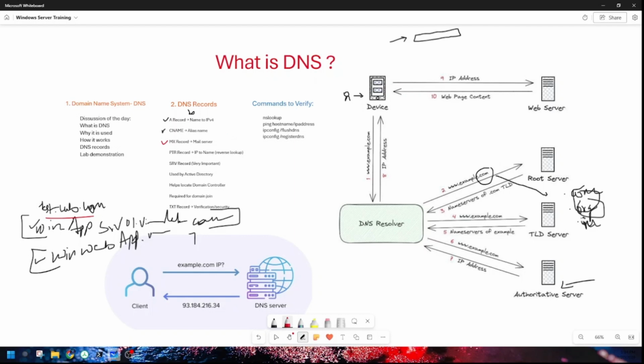Similarly, SRV records. SRV records are very important, guys. They specify the services for specific services like email and voice calls. So without an SRV record, you cannot make your communication like email or voice calls.